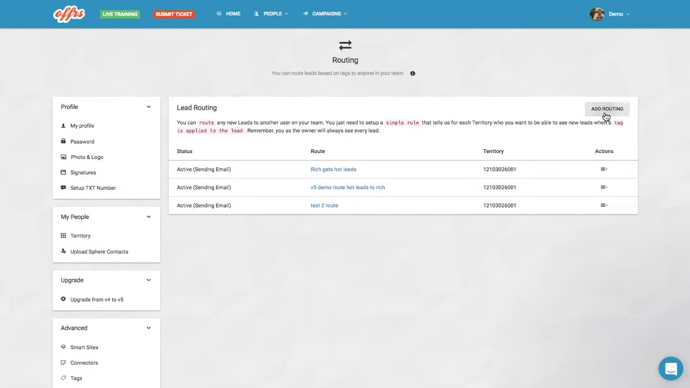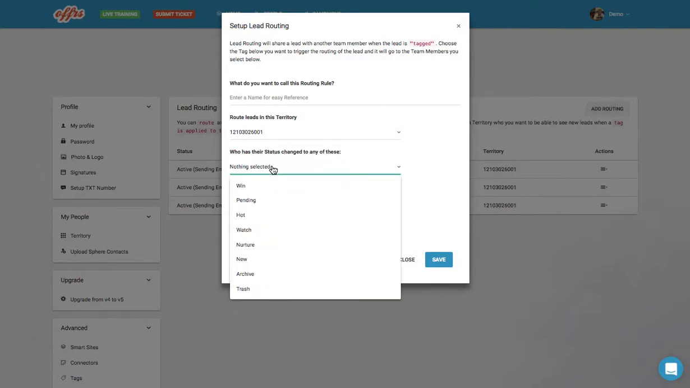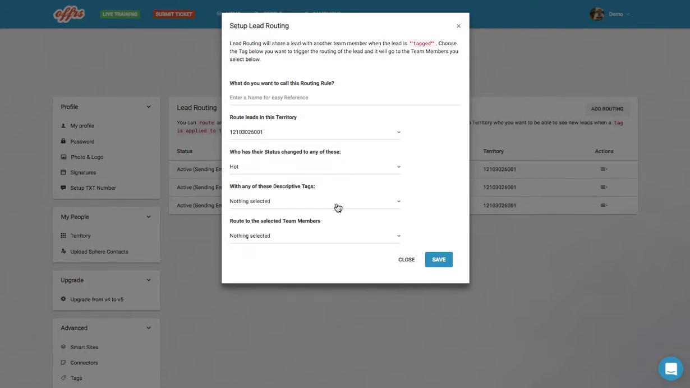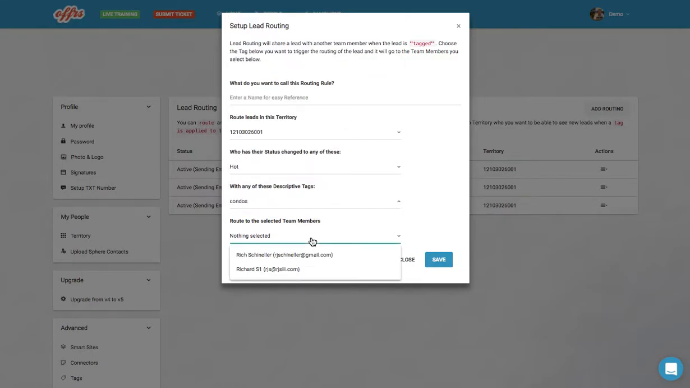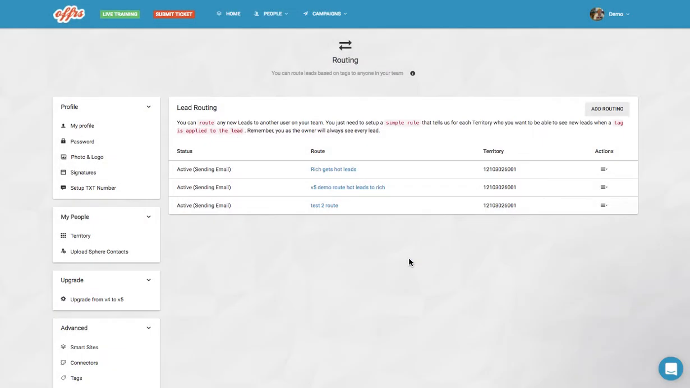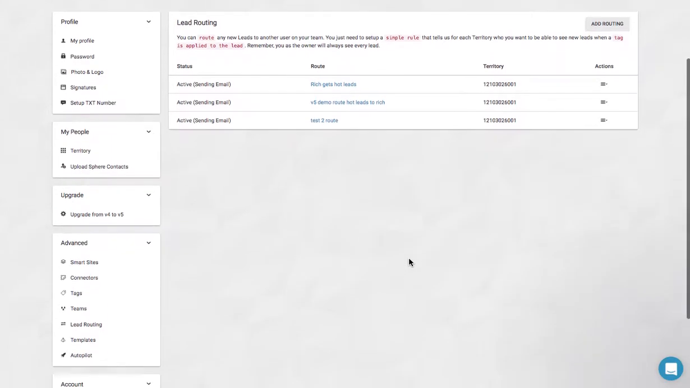Essentially, you can easily go in and add a route, and what I mean by that is what happens when a lead comes into, for example, a territory. If it's a hot lead, for example, you can even get more descriptive and say, if it's a hot lead with condo, I want it to go to another person. And this lead routing is very flexible and can be configured very easily. And this is really for those teams that are trying to say, okay, for this specific territory or for this specific tag, I want it to go to this specific person. If you have challenges setting this up, our support team is more than happy to help guide you through this system to do it.